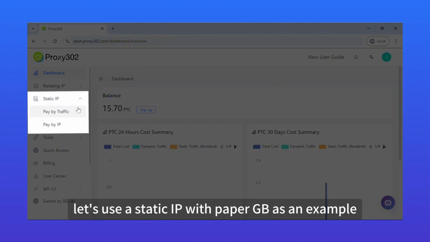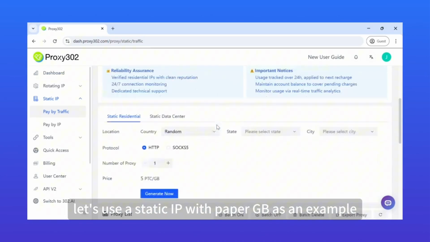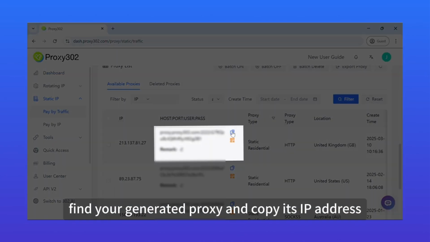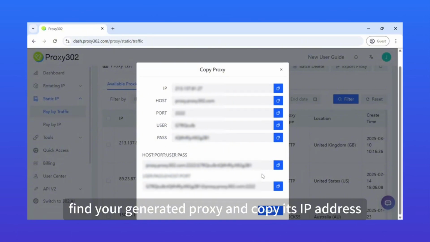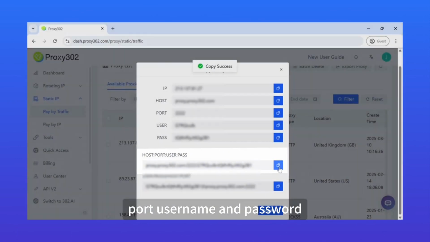Let's use a static IP with pay per GB as an example. Find your generated proxy and copy its IP address, port, username, and password.